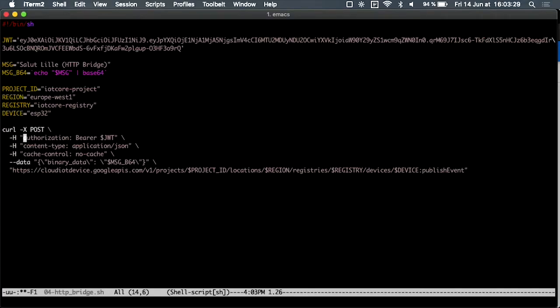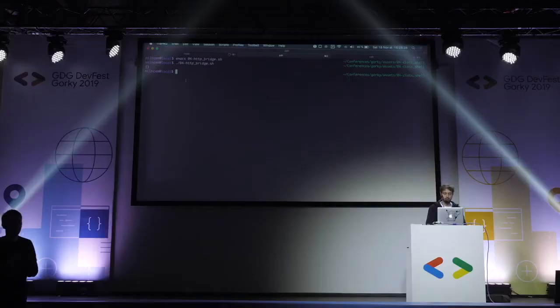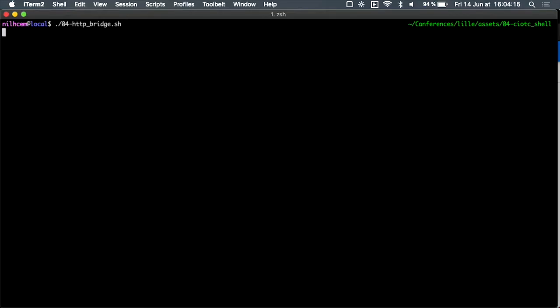I use curl to create a POST request. I specify my JSON Web Token in the authorization header of the HTTP request, and I send my data, which is base64 encoded, to this gateway. So you can see how easy it is to send data to the Google Cloud Platform. It's as easy as sending a very simple HTTP POST request. So here I send my POST request. It gives me an empty JSON, which means there are lots of chances it works.